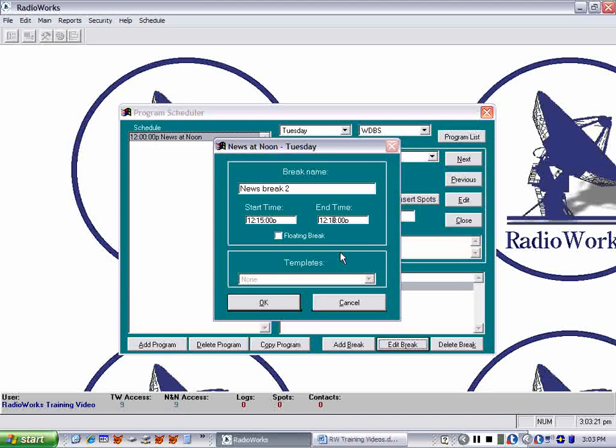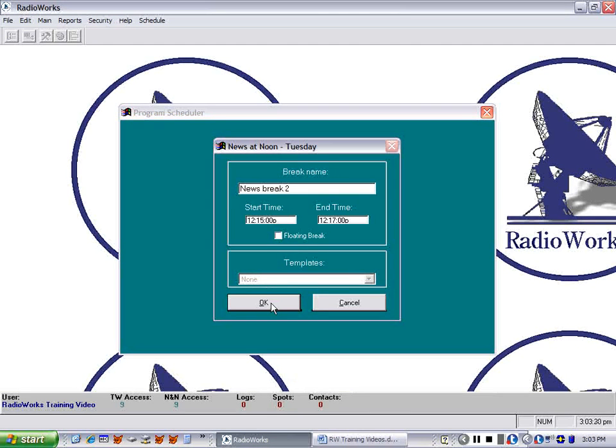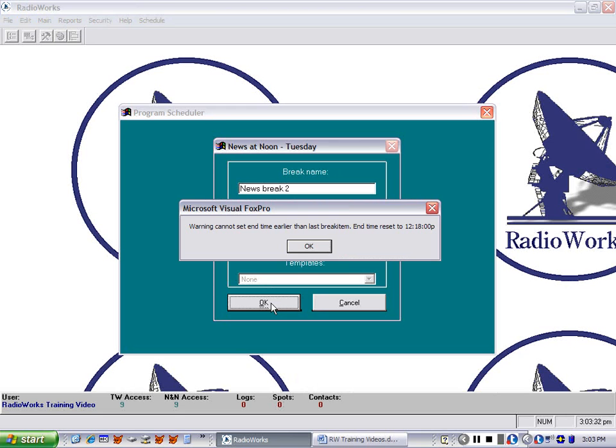So I've selected the 8, change it to 7. So now it runs from 12:15 to 12:17, or will it? I click OK and let's see what happens. Warning, cannot set end time earlier than last break item. End time reset to 12:18. Well, that means I can't do it unless I go into the break and make some changes there. So let's see how that's done.